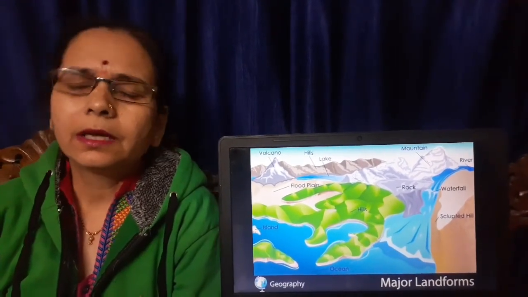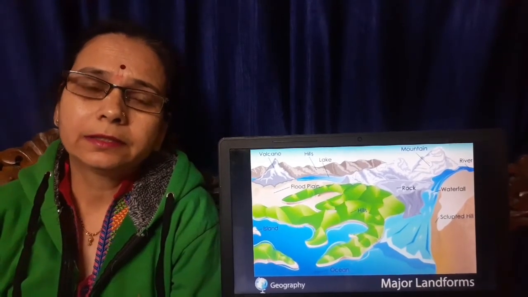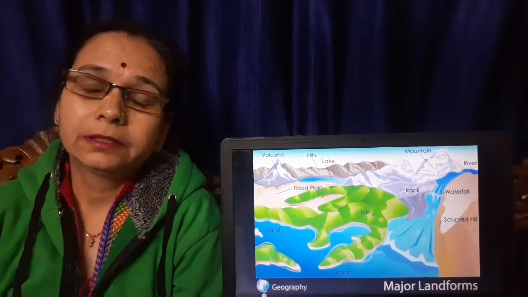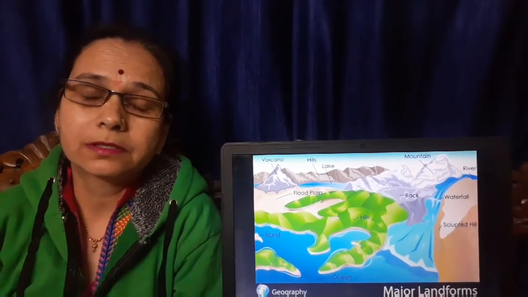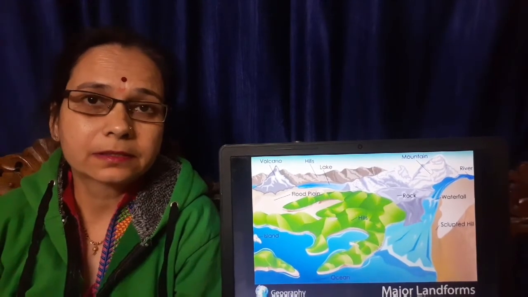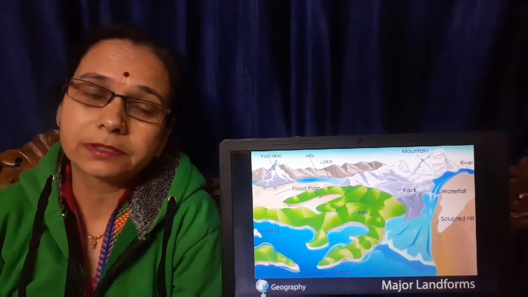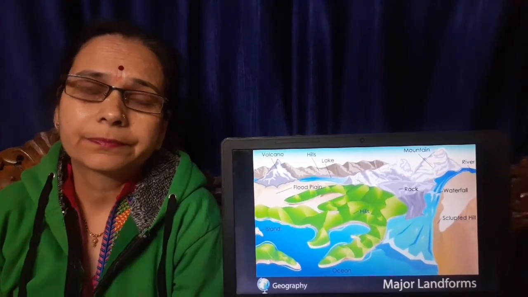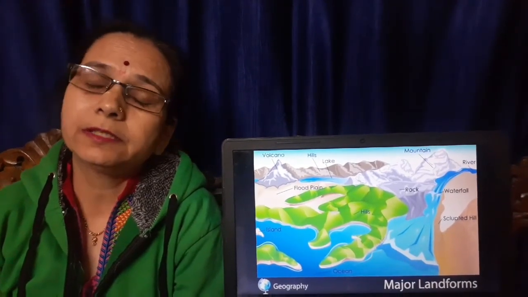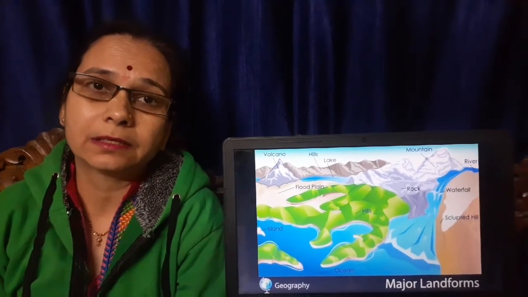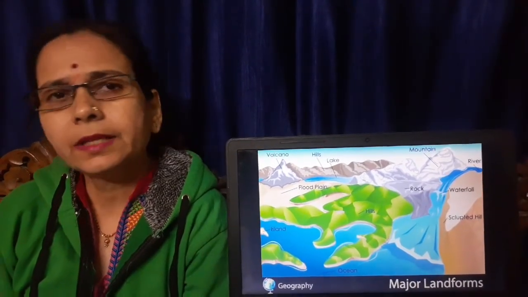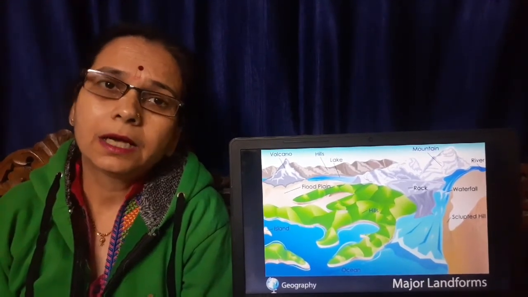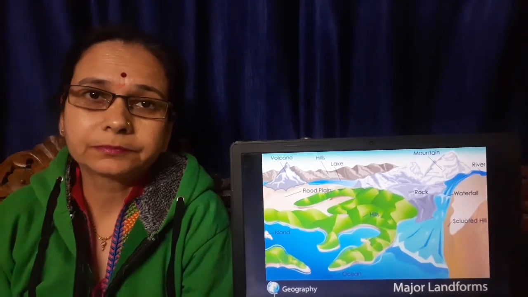Children, have you ever noticed what all different features are there on the land? Yes, you might have noticed somewhere there are plains, somewhere mountains, somewhere plateaus, valleys, etc. So these all together are termed as landforms. Now, can you wonder how these landforms are formed?